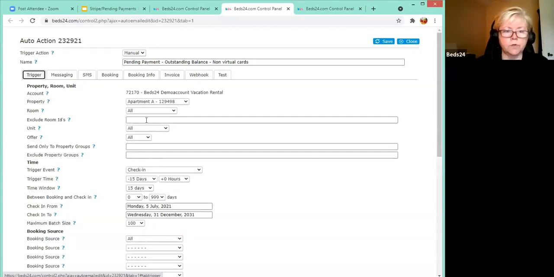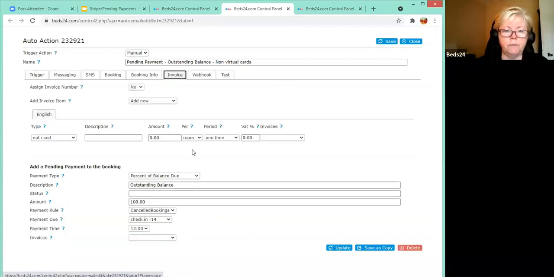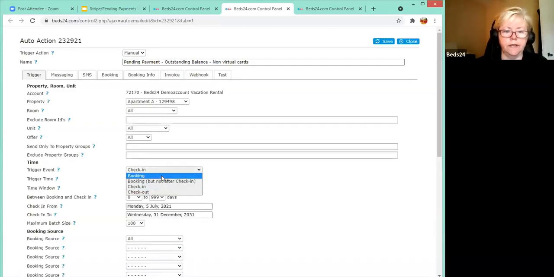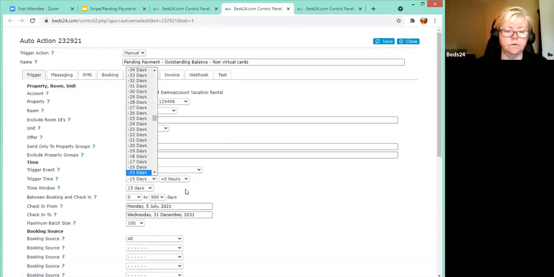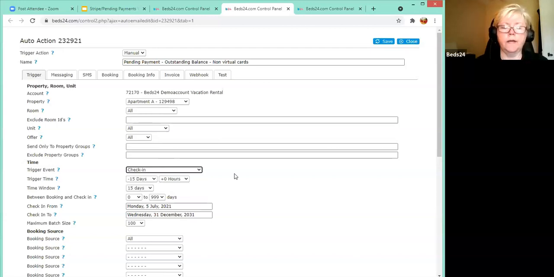Now, it is possible to add the pending payment to the booking at the time when the booking was created, and that's your choice. You would just select booking, and then you can say the day of the booking. The one to consider there is, if you allow modifications to the booking on your received bookings, and the pending payment has already been added to the booking, it is not updated if the price of the booking has changed. So if you add the pending payment at the time the booking was created, and then there are modifications, you will have to manually modify the pending payment. It will not automatically recalculate.